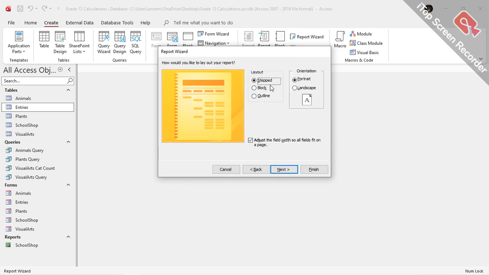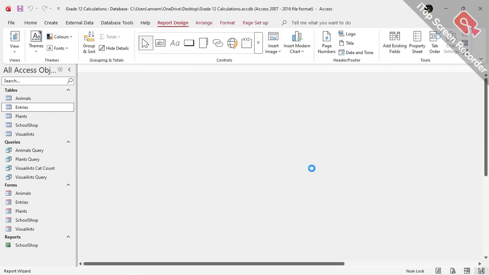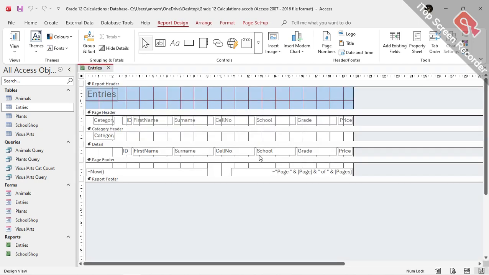Let's go next. And how do I want it to be? Stepped, block, outline. Let's go with stepped. I'm going to leave this in portrait view at the moment and make sure that adjust the field width so all fields fit on the page is checked. Next, choose a name for it. I'm going to leave it as entries and select modify the report and then say finish. And then just wait for it.